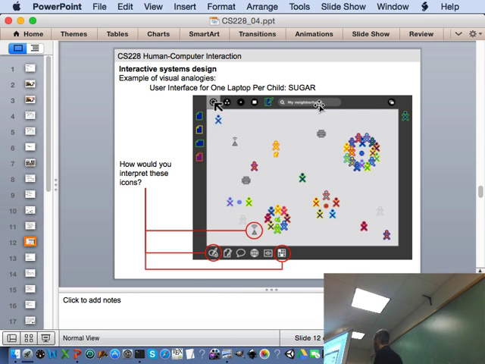Some of these visual analogies maybe make sense. What might this suggest to you? Maybe it doesn't. Just connect to other people as a group. Connect to other people, yes. So other people, that's pretty clear. Like a dense population in that area? Yes, why? So there's a whole bunch of people in one little group.